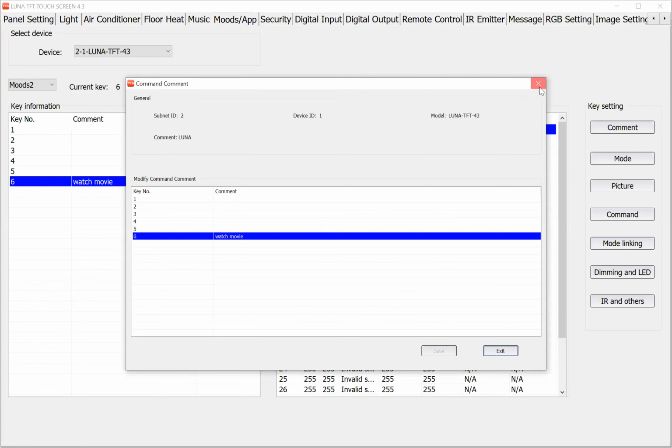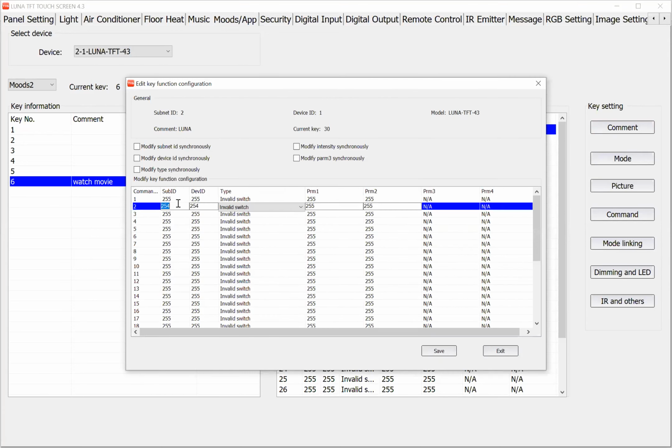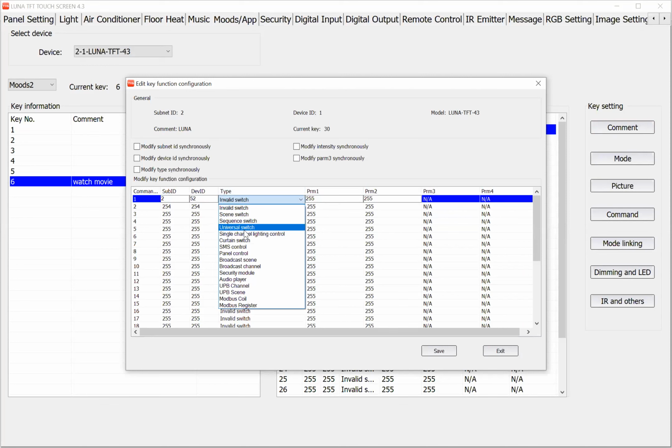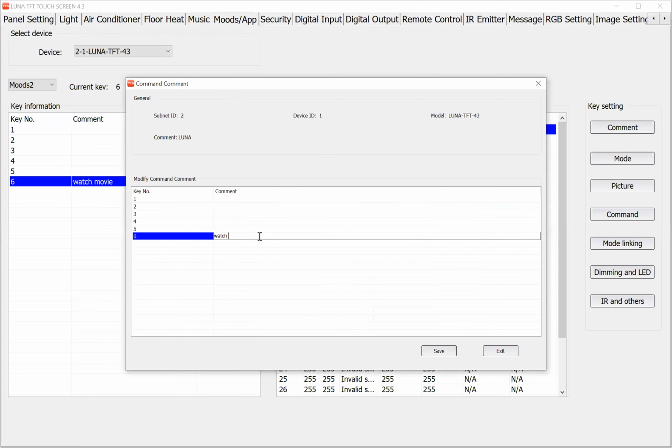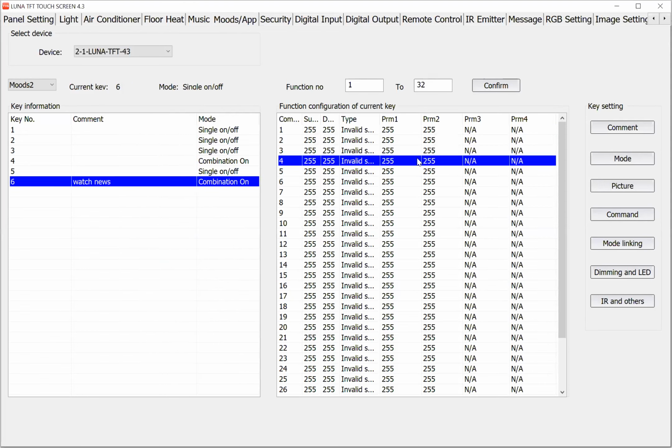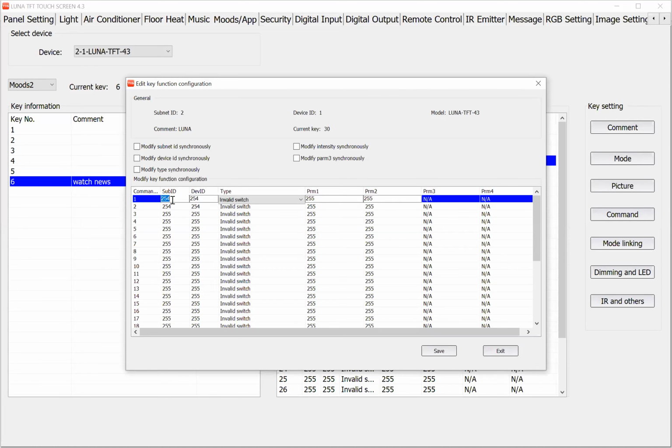Okay, here, for example, on the movie scenario, I want to turn off all my lights to 52. Now, let me change the name. For example, this scenario is watch the news. Therefore, for watching the news, you turn on some lights, for example, 252. For example, channel number 1 is on, and of course, channel number 2.